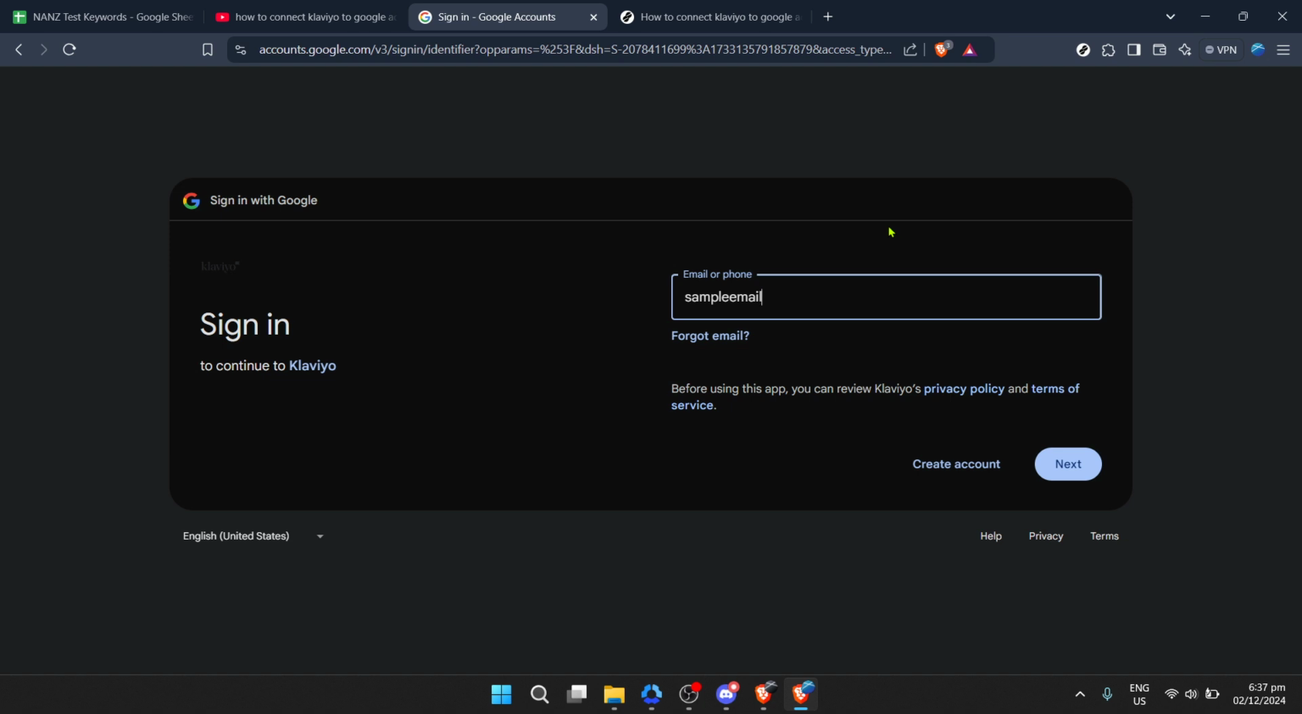Integrating Klaviyo with Google Ads opens a new chapter in your marketing story, one that promises greater precision, personalization, and performance in your campaigns. Explore this new connection, experiment with your email and ad strategies, and watch as your marketing goals come to fruition with more efficiency than ever before.